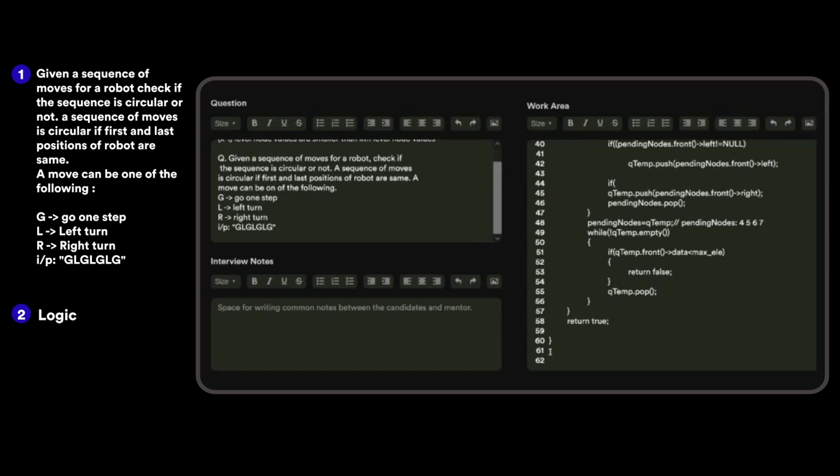Another solution I have, it's not a very good one, but we can keep marking wherever the robot is going on a matrix, and hopefully the moment we see that a position is already visited, we'll return true.